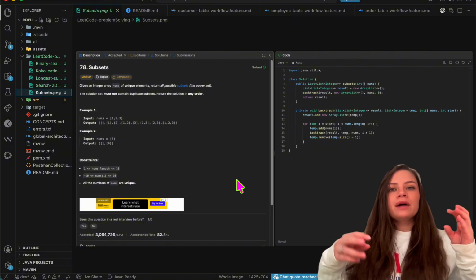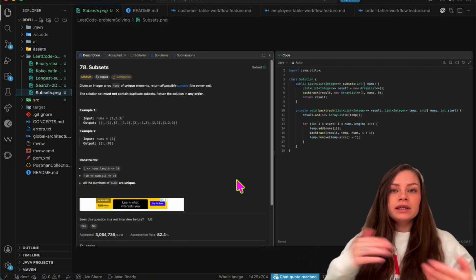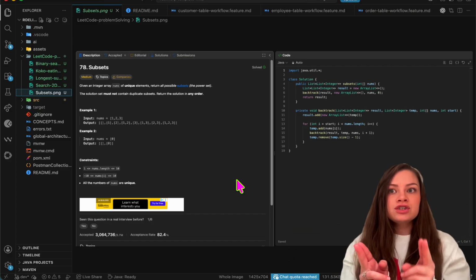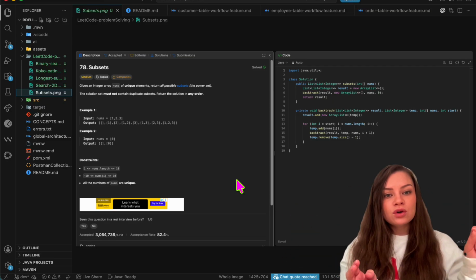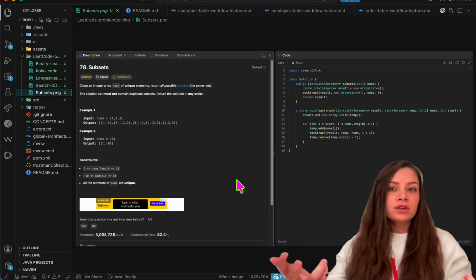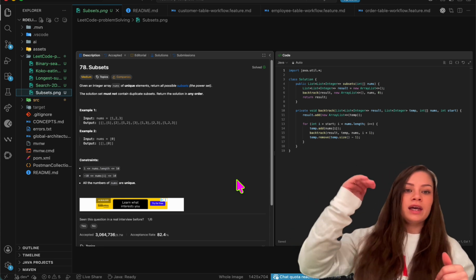So if we think about the structure, for each element, we have 2 choices. We can either include it or exclude it. If I have n elements and I make 2 choices for each, that's 2 to the power of n total combinations. So I know that the output will be exponential in size. There's no way around that. So we have to generate 2 to the power of n subsets.